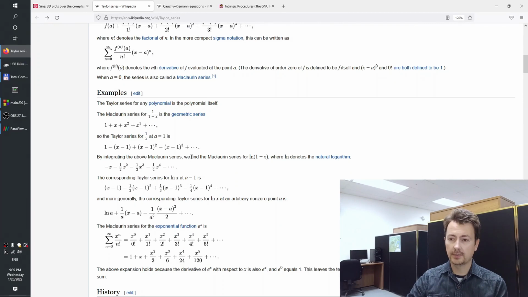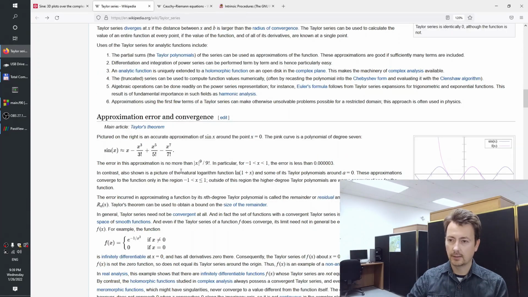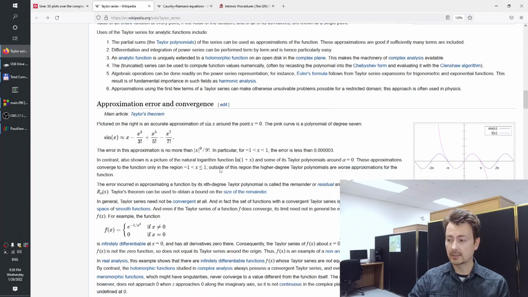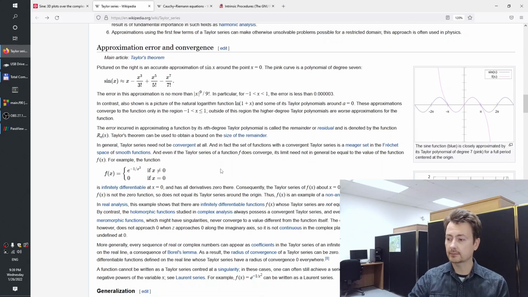Let's find an example for a sine. There is one here. So sine of x would be approximated as x minus x cubed over 3 factorial plus x to the 5th over 5 factorial minus x to the 7th over 7 factorial, and so on. The more terms you take, the more precise the approximation is. You can also approximate logarithm.